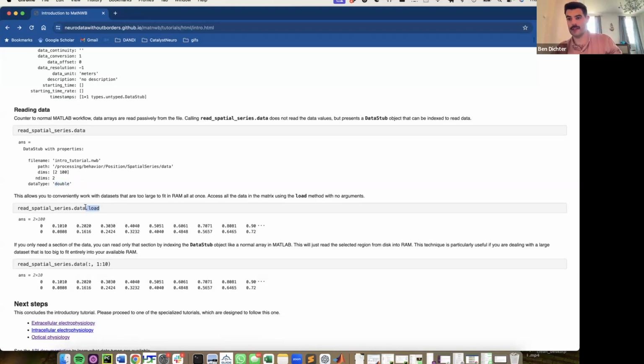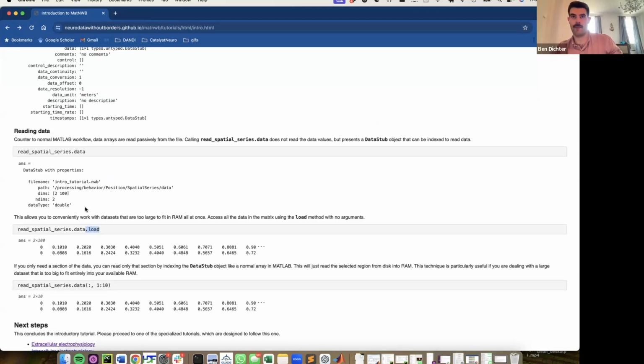The reason for this is the data might be huge and you might not want to read it all into memory. So this infrastructure, this tooling allows you to read in only segments of the data. But we also want to make it convenient. If you do want to read in all the data, you can do that. You can just say .load and it'll read all the data.